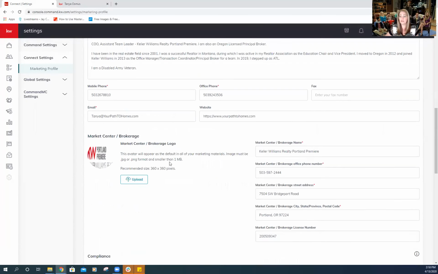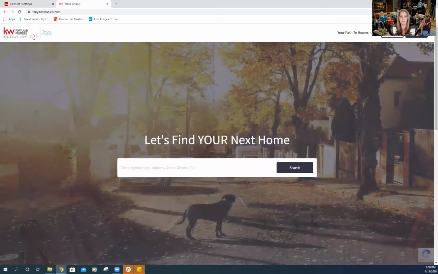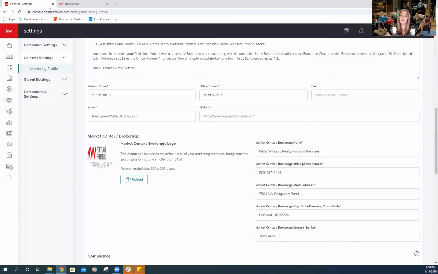Then your Market Center brokerage logo. It looks funny here, but when it shows up on the website, it actually shows up okay. See right here. So you can just upload the regular one that we provided to you, or that you can get from the MyKW or the Connect, actually kwconnect.com website. You can get the logo off there too.